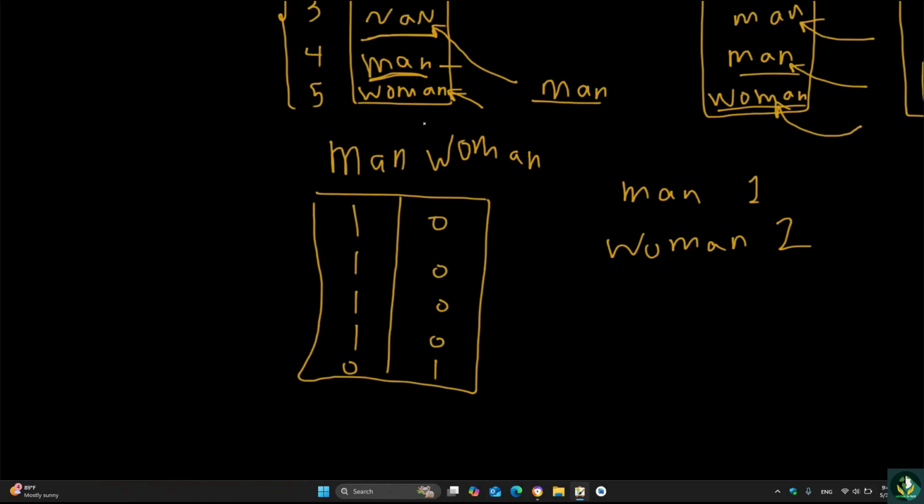To solve this problem, we will use OneHotEncoder. This OneHotEncoder will give each category its own column. So we will consider each category as a feature. So we have this man feature and woman feature.